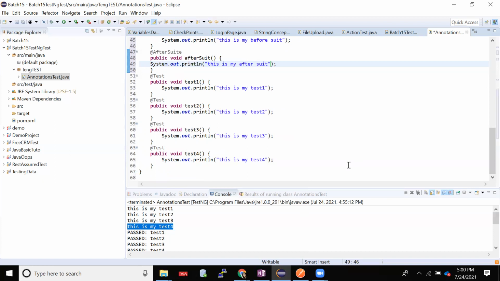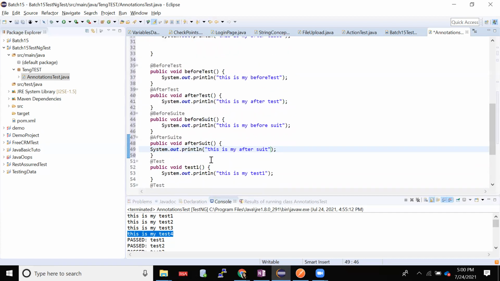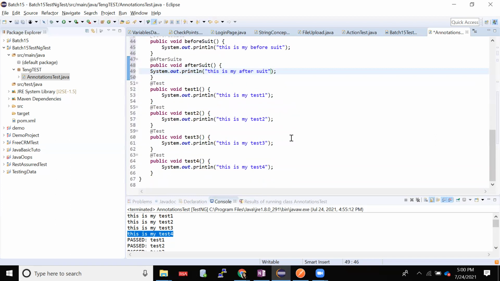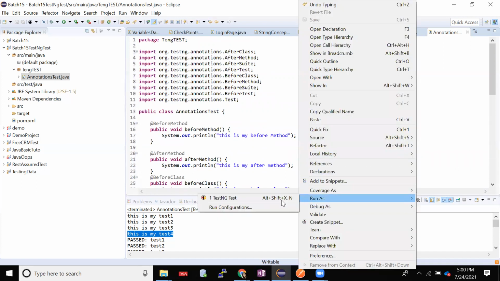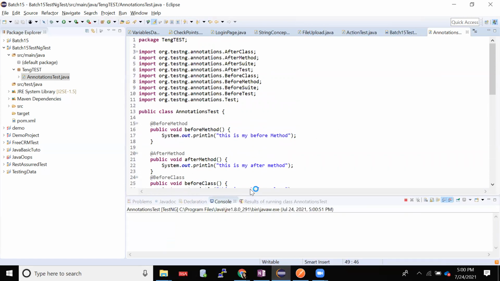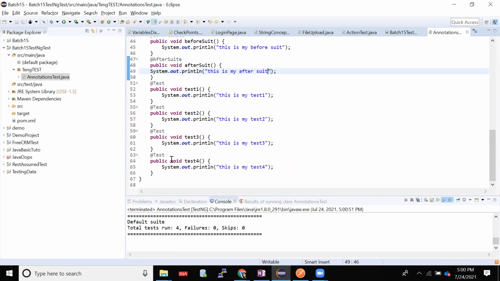Okay, we are almost done. We have taken all annotations like before method, after method, before class, after class, before test, after test, before suit, after suit. We have taken all, right? Now I have written the things. Just now I'll execute, just see the flow, how it takes. See, 4 test cases run, because it will consider the other tests as test cases. So total tests run is 4 because I had 4 tests, right? Now how it has taken the flow, we'll see.